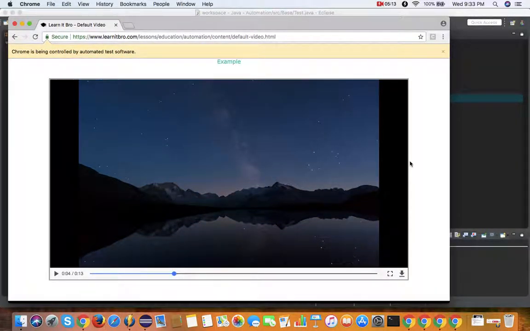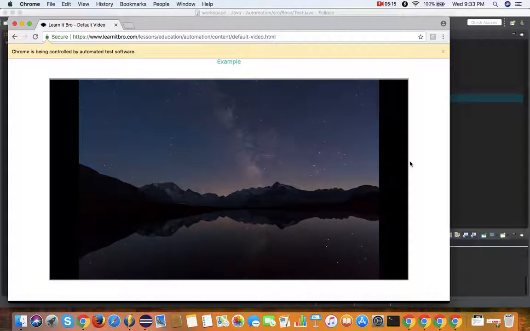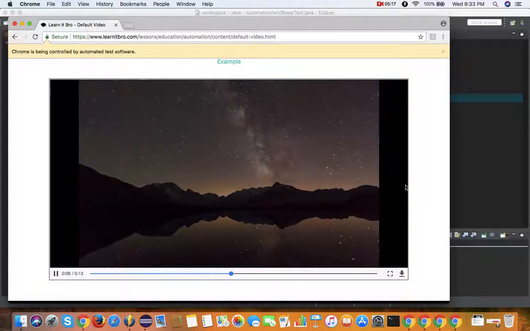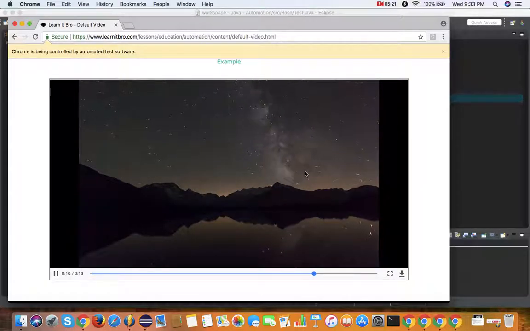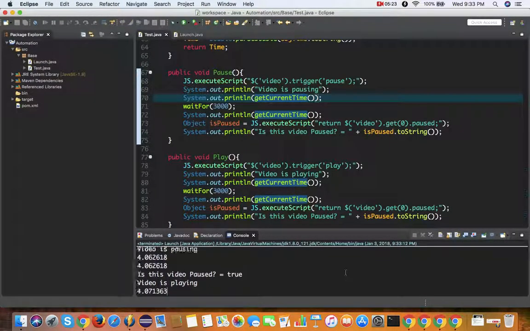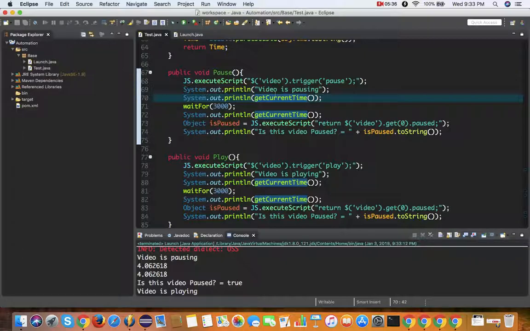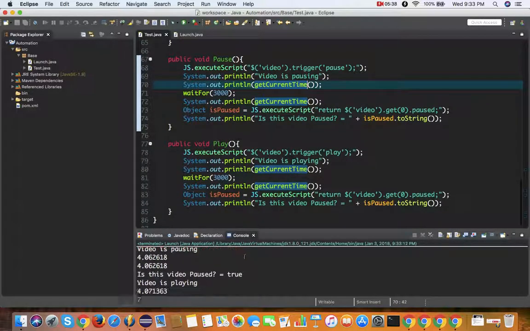It's going to do its thing, pause, play, and so on. That's not what we actually care about. We care about the value that we're returning. All right, I think it's already finished. So here you go. We paused, and the value was 4. After 3 seconds, it stayed 4, which makes sense because we are in a paused state. When we went for play, we started at 4, and after 3 seconds it became 7.